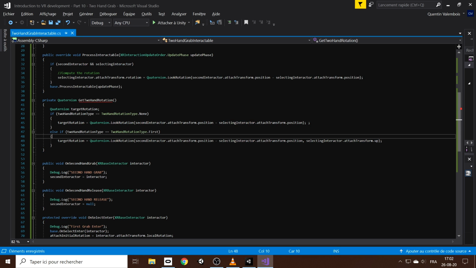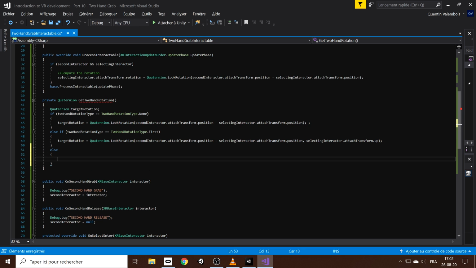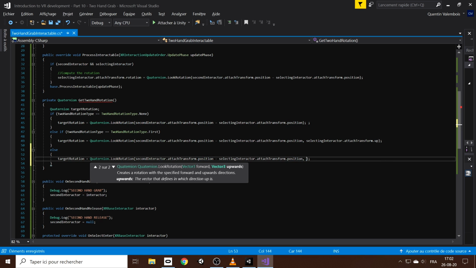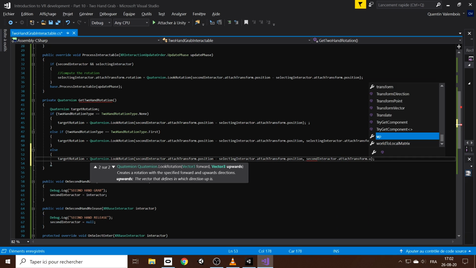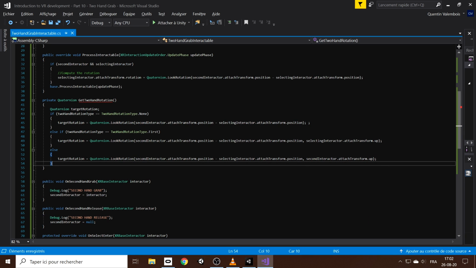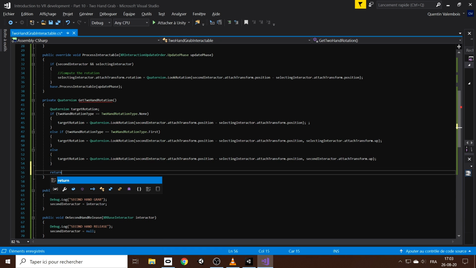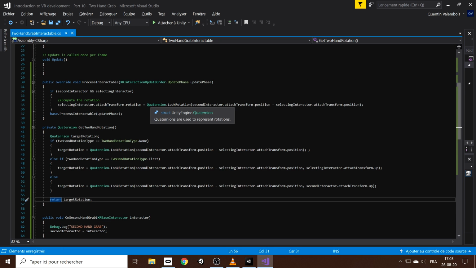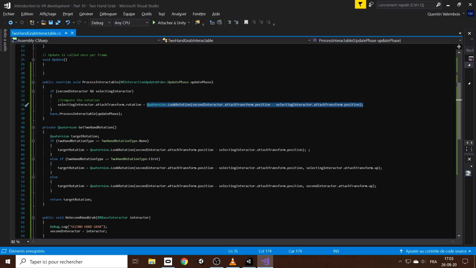This will make the rotation look at the other hand, but align the up axis to have the up axis of the first hand. Now you guessed it, if we have the second hand rotation type, we can do the same, but this time for the second hand by giving as a second parameter the second interactor.attachTransform.up. And there you go, now we can return the target rotation that we computed, and we can use this function in the process interactable function.